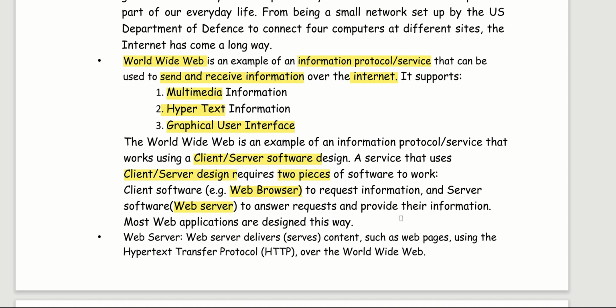For example, if you go to youtube.com, you will go to the browser first, then you will search for any information, and the particular server to which you are making the request gives you the response. So our World Wide Web is based on client server software architecture, and this consists of 2 parts: client software and server software. Client software is the web browser and server software is the web server.